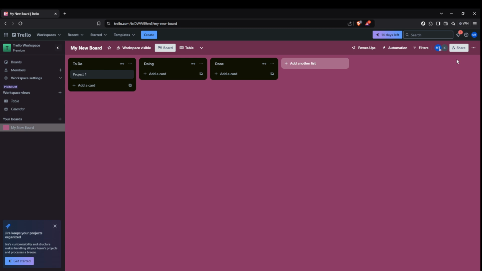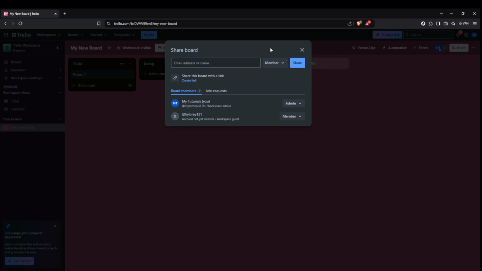Once your board is open, you'll want to locate the Share button. It's typically situated near the top right corner of the board. Click on it to open the sharing settings for your board. Within the sharing menu, you will see a list of people who have access to your board.